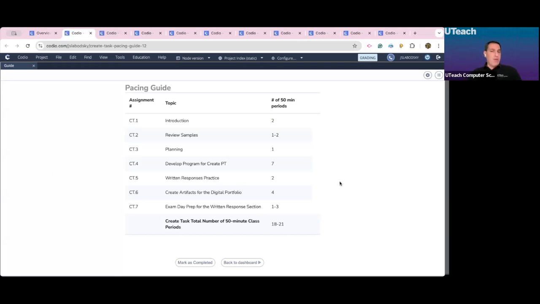Okay. CT4 is when they're working on the program. CT5 is when they do a little bit of written response practice, and we'll explain why they're doing written response practice then, but also in assignment CT7. And then in CT6, of course, they're going to upload everything they need to the digital portfolio. Okay, they need to upload that PDF of all their program code. They need to upload their procedure, their list, okay, and they need to upload everything, their video, all to the digital portfolio. Okay, and that's what we will do through the course of our Create Task module.